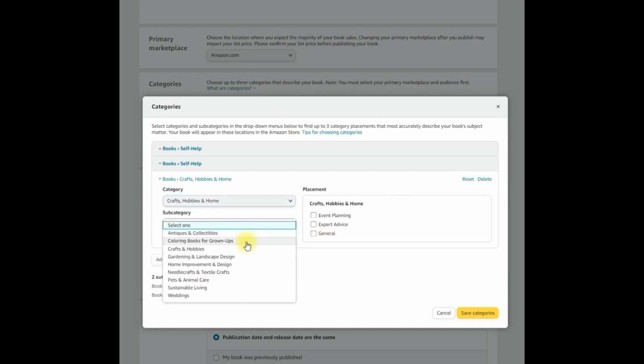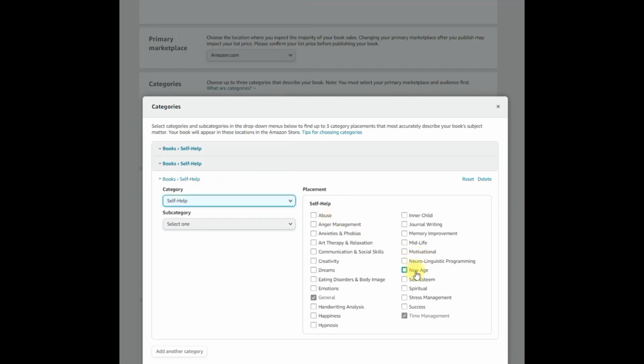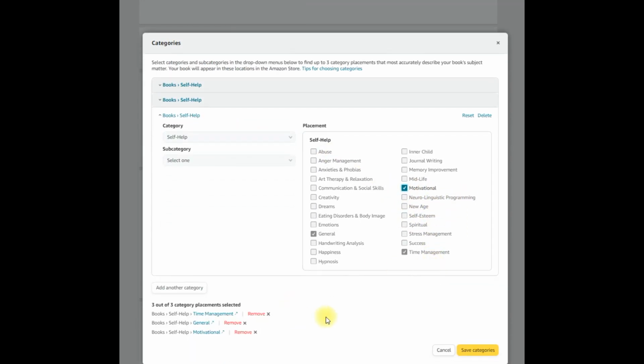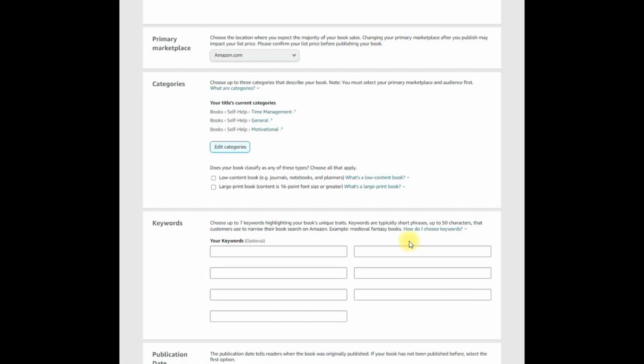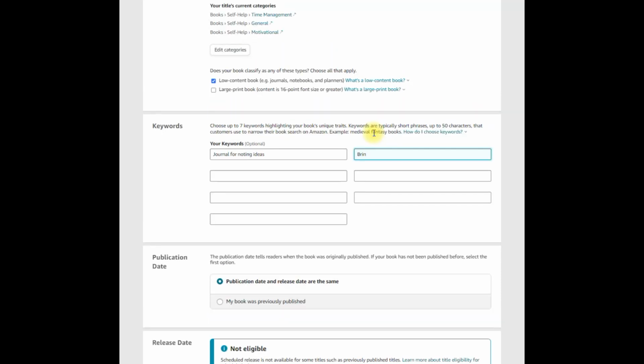What did they have in here? Creative design. Not really. Business and money, arts, photography. No, maybe I will. I'll go back down to self-help and I'll choose motivational. Okay, let's see. So they can be the categories. It's a low content book because it has not a lot of text, minimal text in there. And keywords, journal for noting ideas. I might just call it for what it is, which is a brain dump journal.